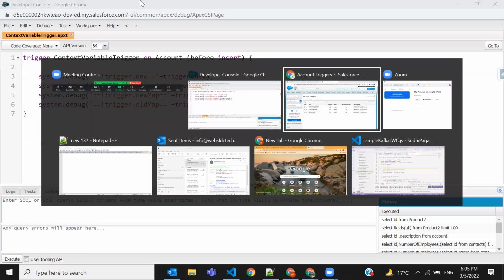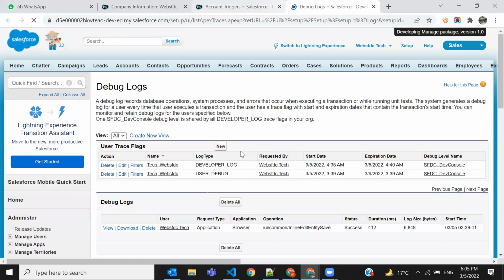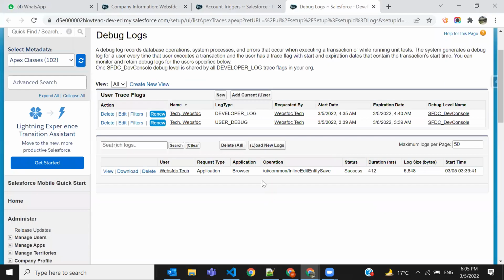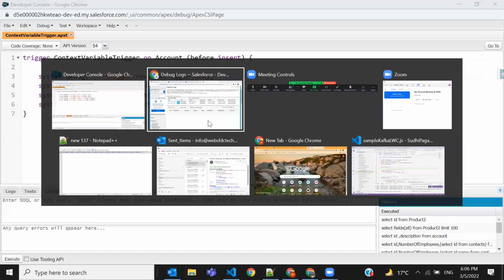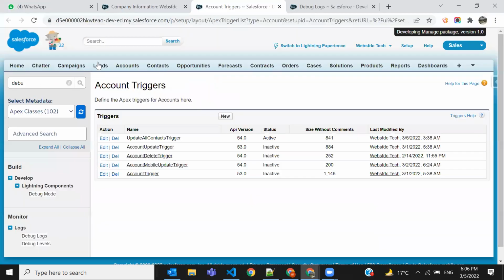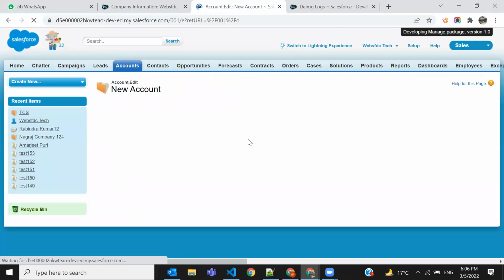Okay, so now I'm going to check the debug log. Let me delete all the existing debug logs. I want to check in before insert, what it is returning. Then we will check before update, after insert, after update, after delete, after undelete, and all. Now I'm going to insert the record. We need to create a new record on the account object. Now let's see what it is returning.